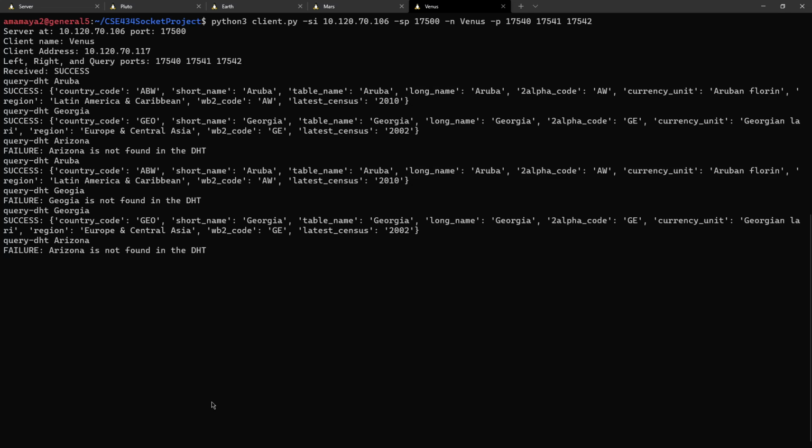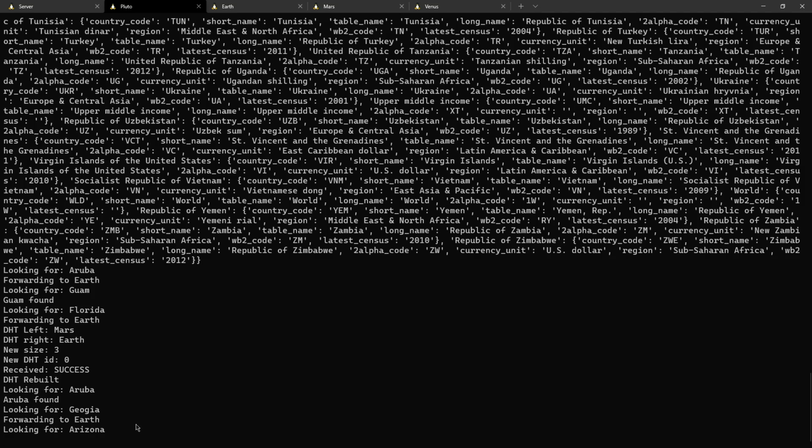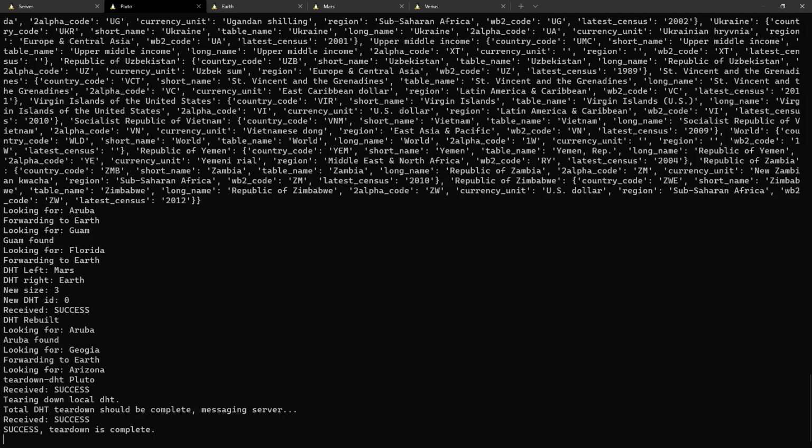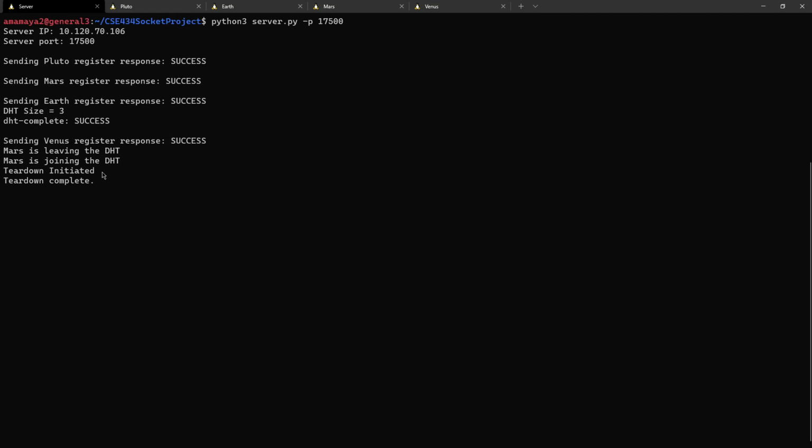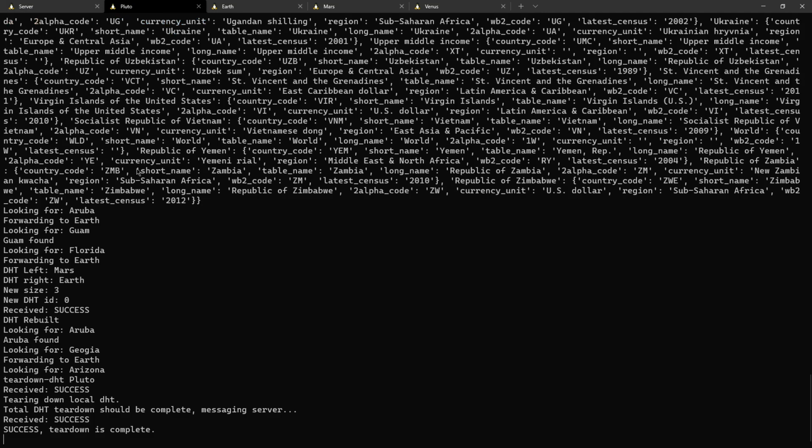Okay, so now that I've shown leave and join with successful and unsuccessful queries, I will gracefully terminate the application. The first thing we have to do is go to the leader and do the teardown DHT command. After I put that command in, it sent the message to the server saying that teardown was initiated, and we can see that it got a success from that.